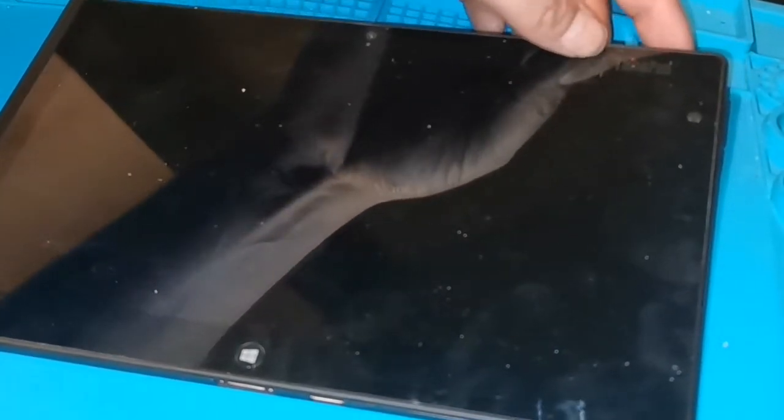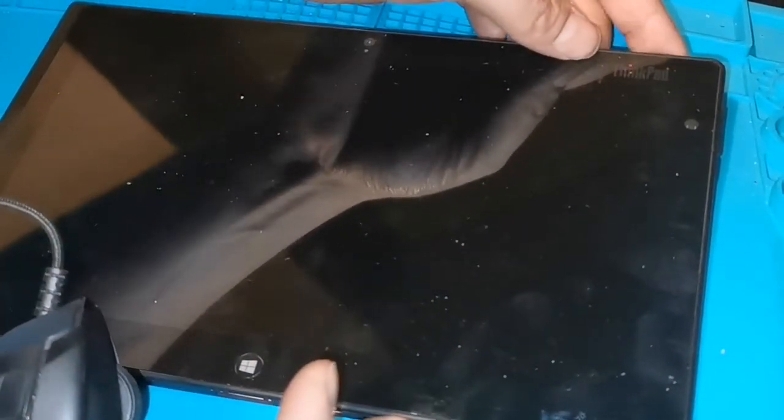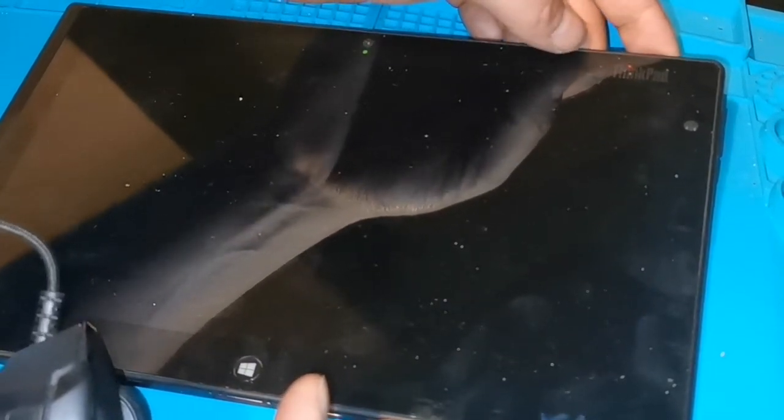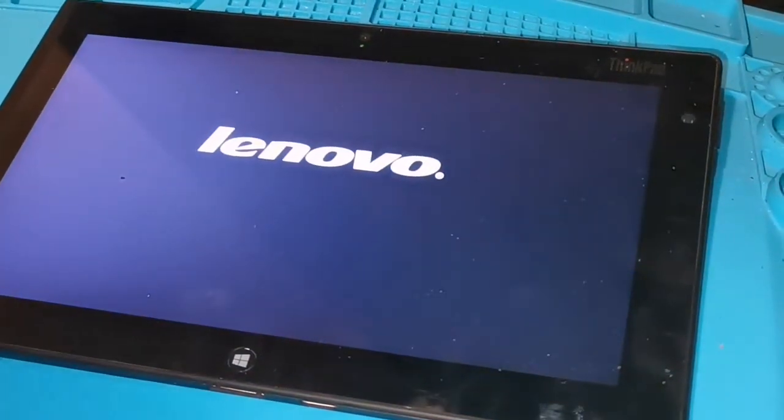And as we said, we're only using a keyboard and mouse. So what we do is turn this back on. And there it is. And it should just boot normally now.